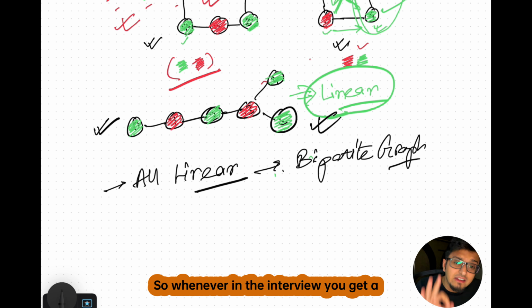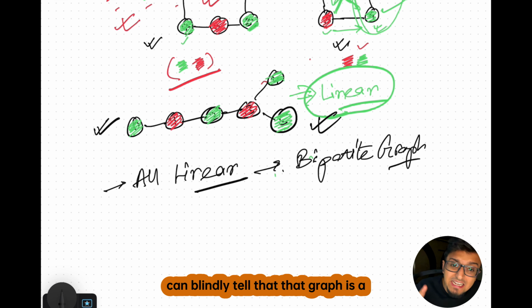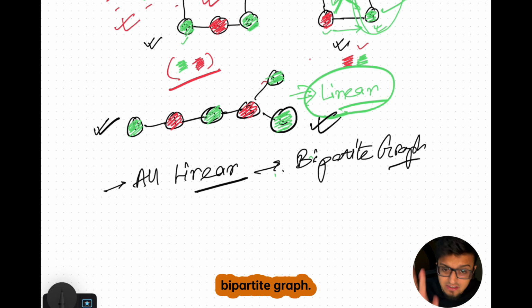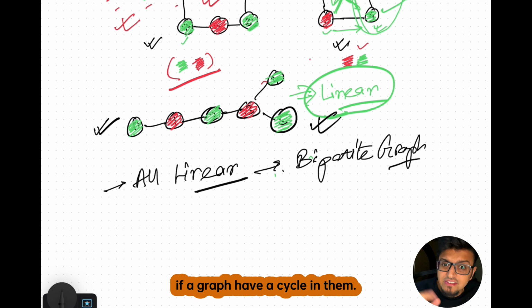So whenever in the interview you get a graph that is linear in nature, you can blindly tell that the graph is a bipartite graph. Now let's see how this observation will differ if a graph has a cycle in it.